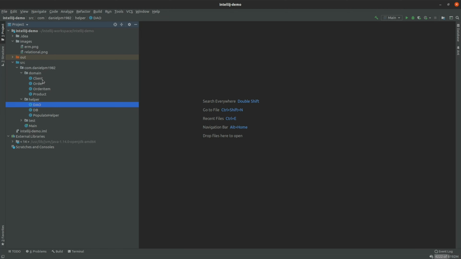One DAO for client, one DAO for order, one DAO for order item, and one for product. And then I'll create another class for managing all those DAOs when any controller class wants to manage one or more of these domain objects or respective database tables.